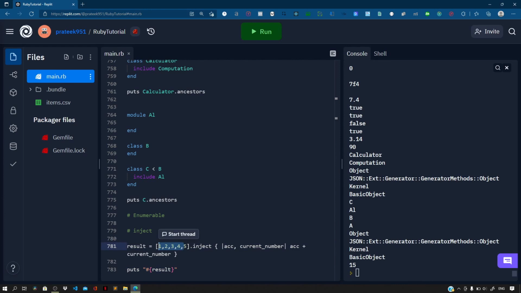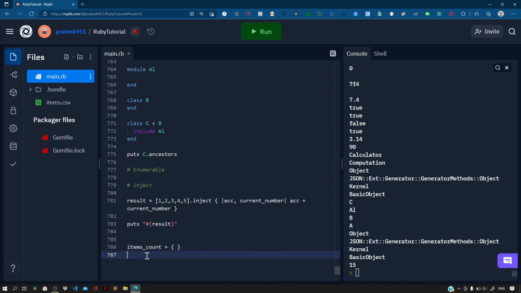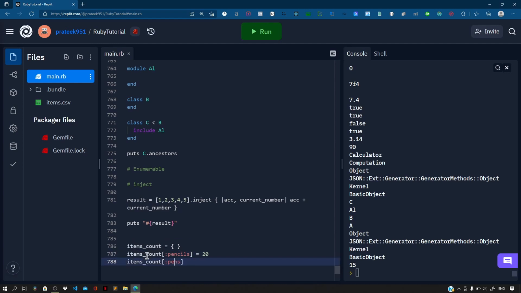Now we can use the inject with hash because the hash includes the enumerable, as I mentioned just a while back. To see an example for this, let us first create a hash or a hash map. Let us create a hash map items count and set this to empty curly braces to begin with. Let us add a key and name the key as pencils and set this to the number of pencils that we have. So let us say 20. Items count pens, 45. Items count laptops, 3.